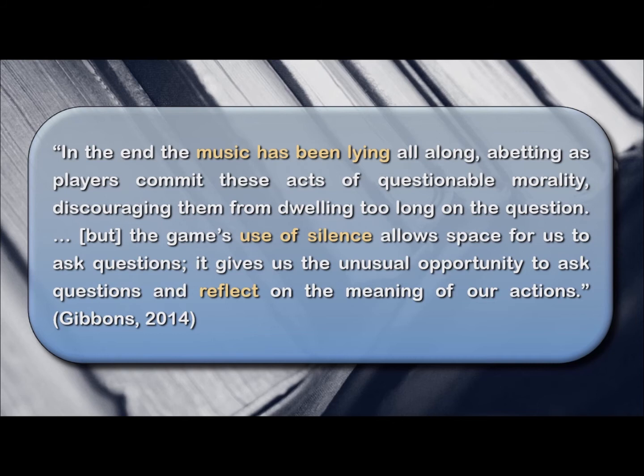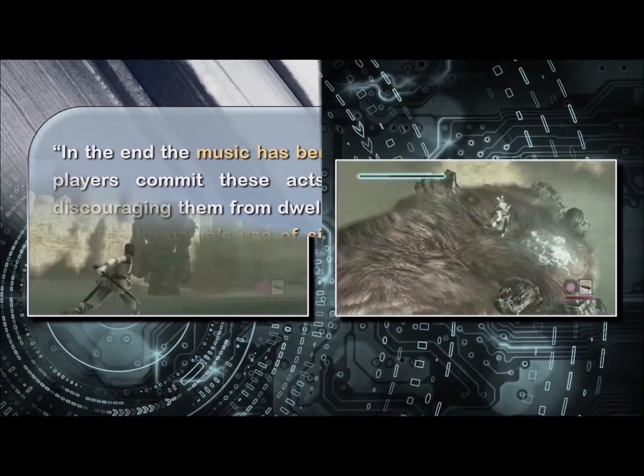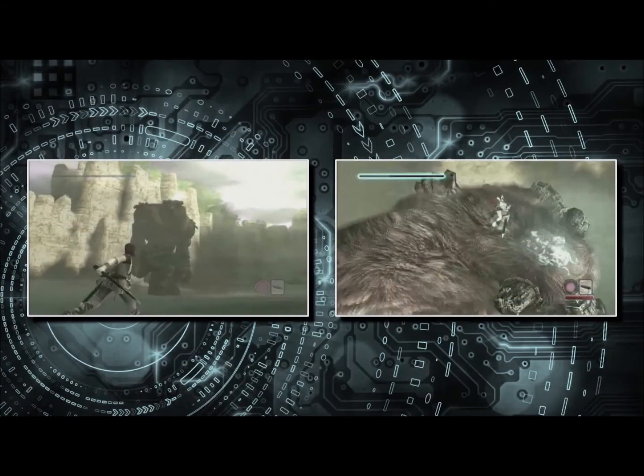So as Gibbons says, and here he is talking about the cult classic PlayStation 2 release, Shadow of the Colossus, he says, "In the end, the music has been lying all along, abetting as players commit these acts of questionable morality, discouraging them from dwelling too long on the question. But the game's use of silence allows space for us to ask questions. It gives us the unusual opportunity to ask questions and reflect on the meaning of our actions." And we can see that here.